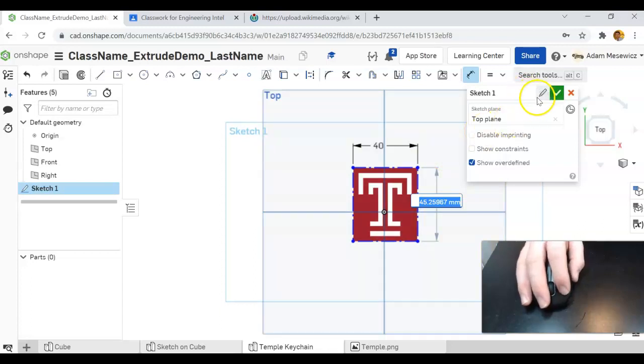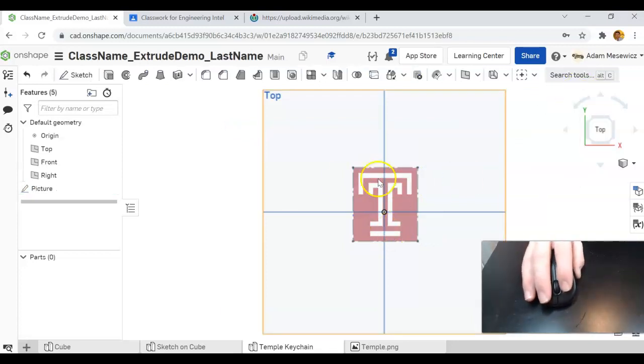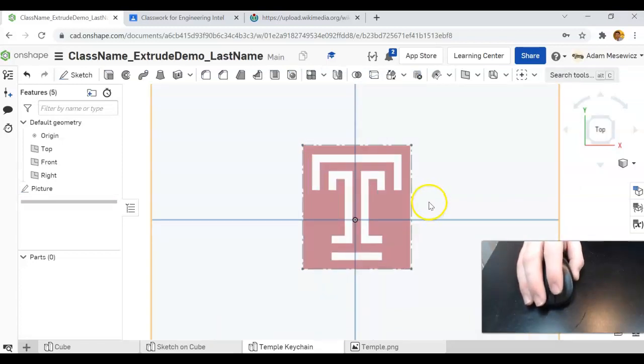Okay, now, a good practice is to actually name all your sketches so you know what they are. We are going to eventually delete this picture. So we want to make sure we're not accidentally deleting a sketch or like our tracing. So we'll rename this the picture, and then we can confirm that. So now the picture's in our background.